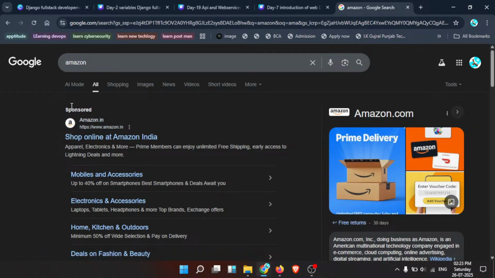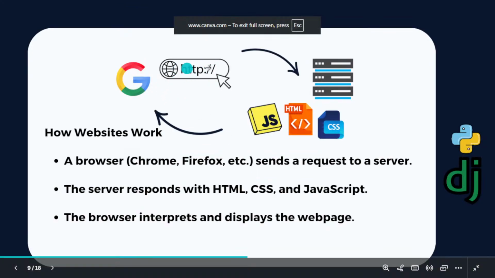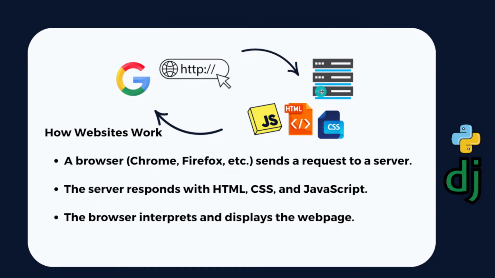The Amazon page will look like this. I'm just giving a request through the browser, based on this URL, and that request will go to the server. A server is nothing but a machine that stores multiple software files like HTML, CSS, JavaScript. These files are in the server, and the server will respond to the browser in this way.